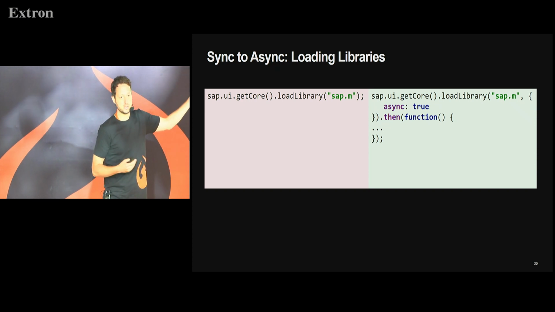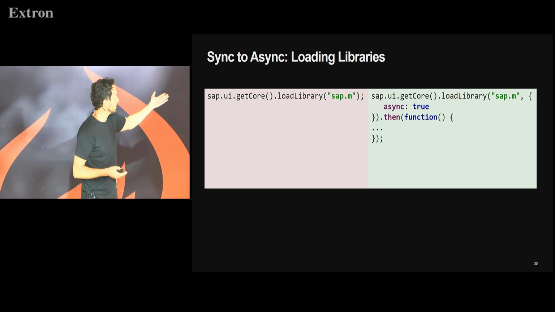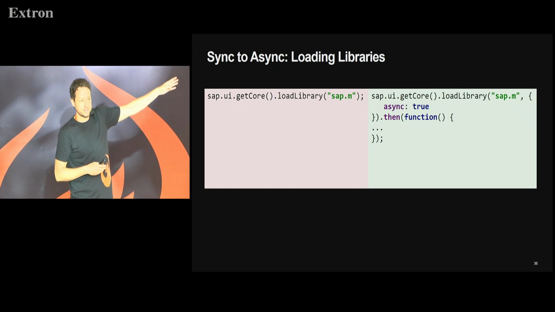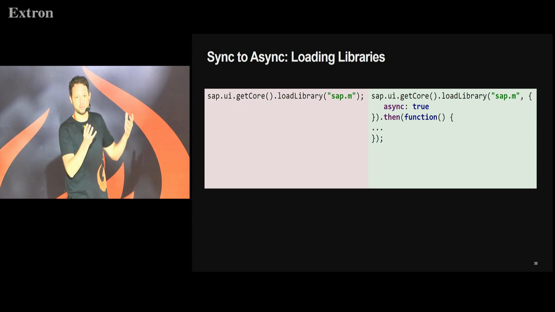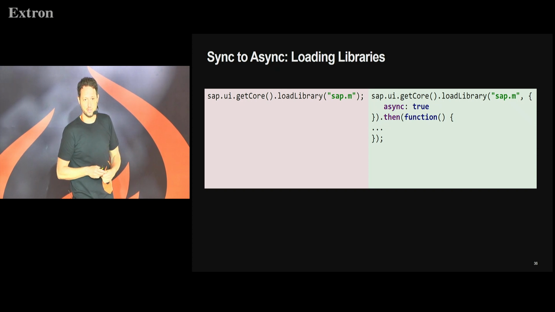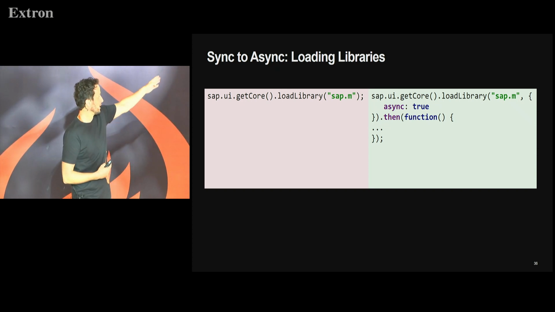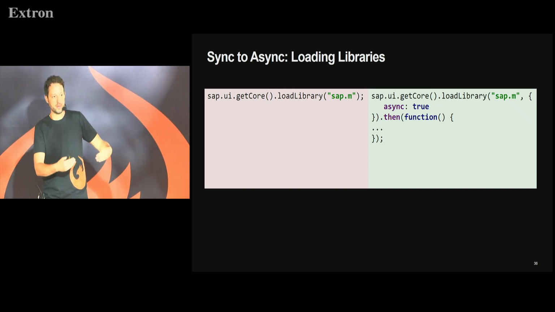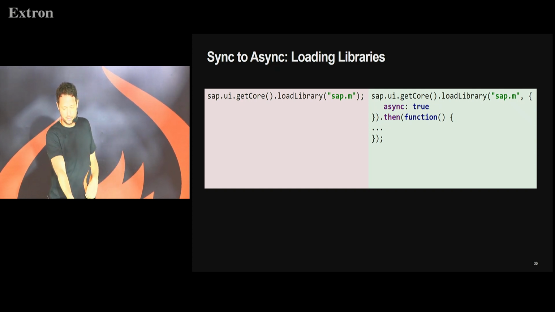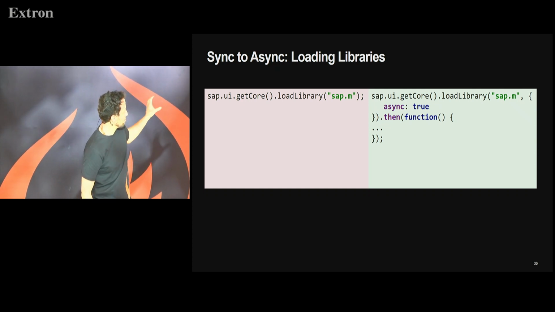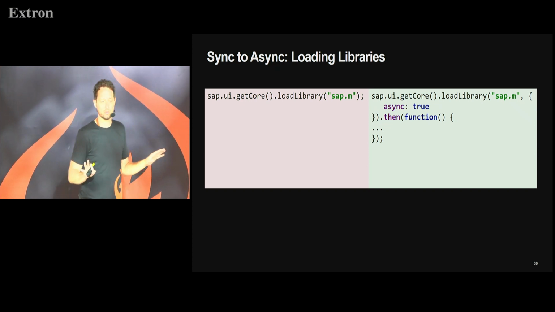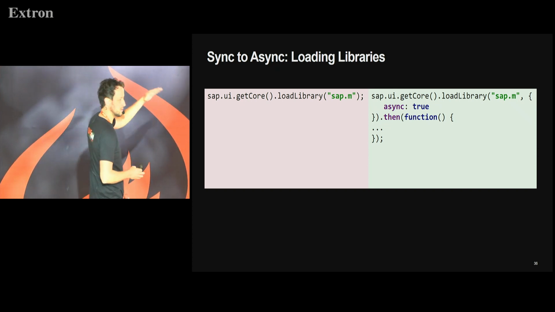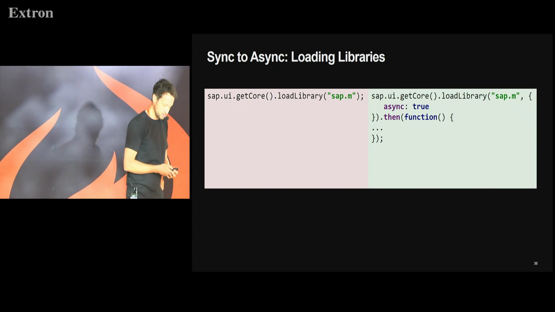On the right-hand side, you see a simple alternative to this. It's not very hard, right? You just extend the call of this function with the async: true flag as a configuration option of the function, and then you get the callback. Again, you have a promise, right? And so you can do all of the processing you had underneath on the left side and just plug it into this function. And already you're done using the asynchronous APIs. It's not too hard. It's always the same way to use this.